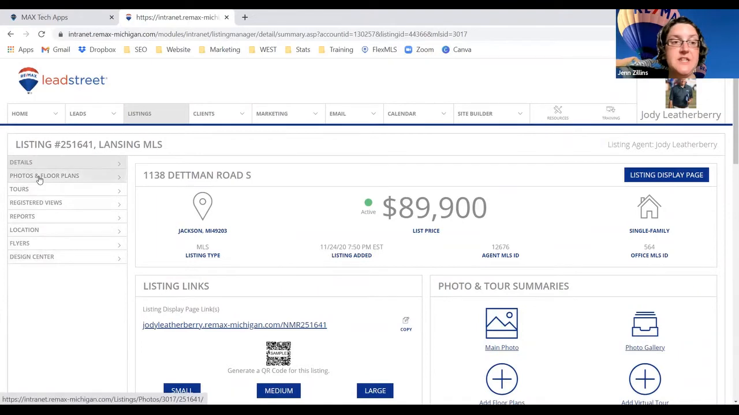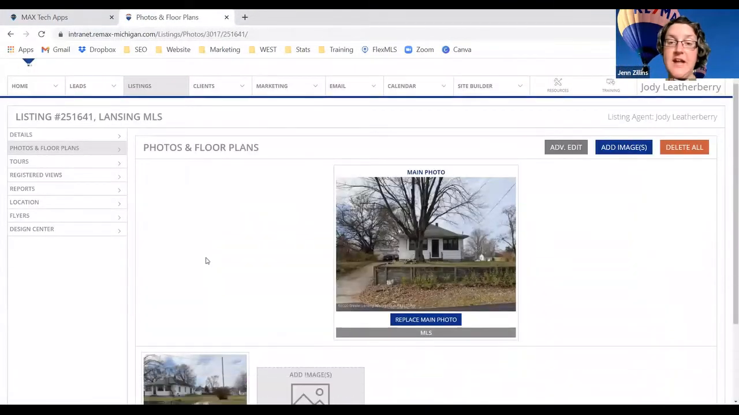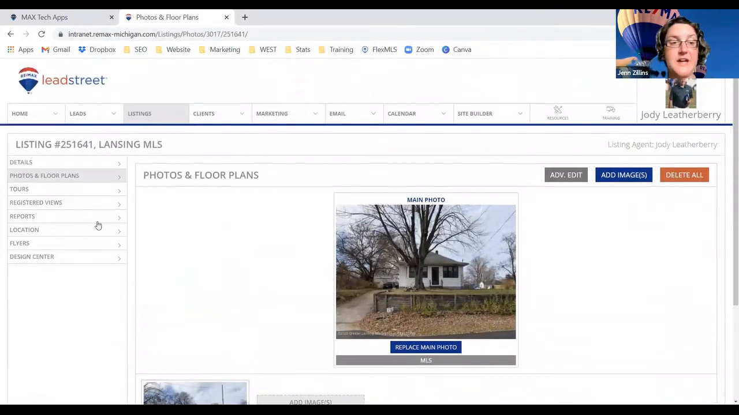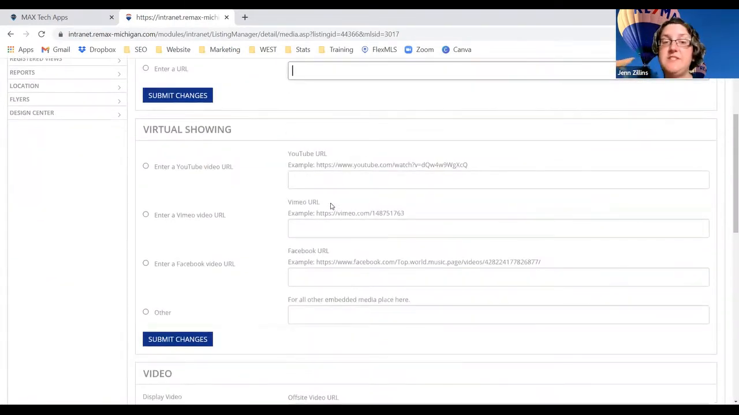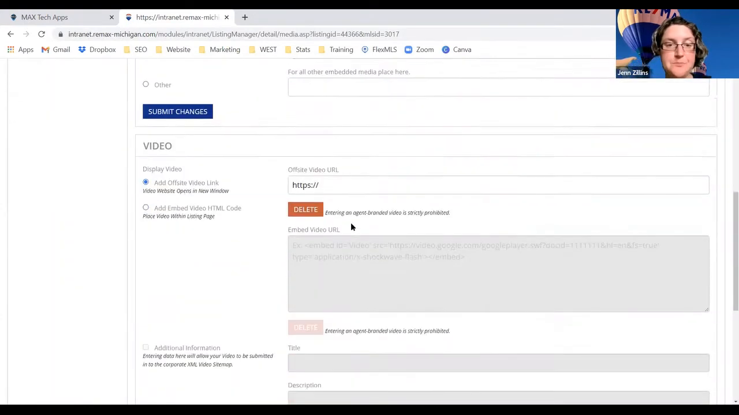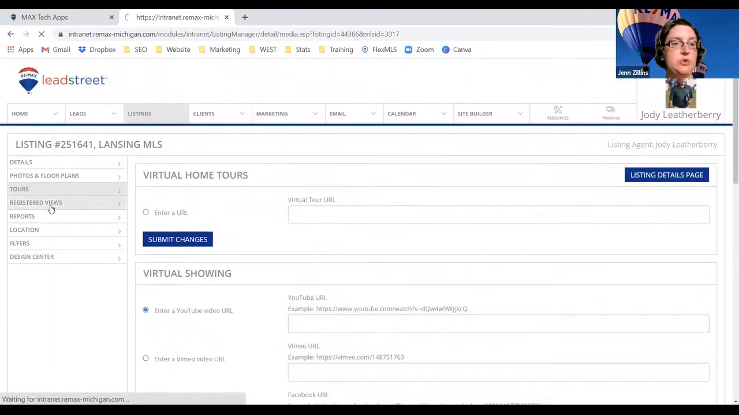So now you can see on the left-hand side, we have all of these tabs here, right? We've got the details, photos, and floor plans. Again, this pulls directly from Flex, the IDX feed. Tours. Do you have a virtual tour? It'll be blank if there's no virtual tour in Flex. Remember, it's all pulling from the Flex IDX feed. So if you have a virtual tour set up, it'll pull it into Leadstreet and it'll appear right in this box right here. If you have a separate one, like an additional one that's not in Flex, you can copy and paste the link in these boxes as well, like YouTube.